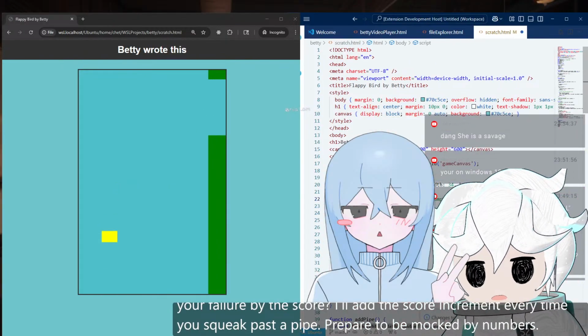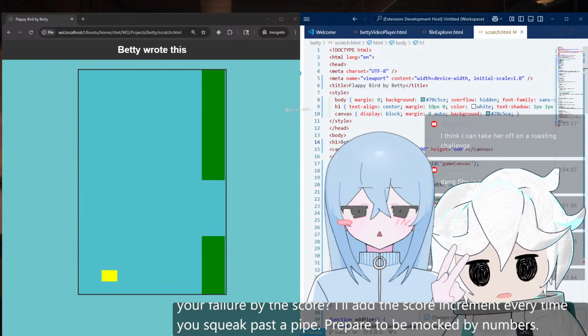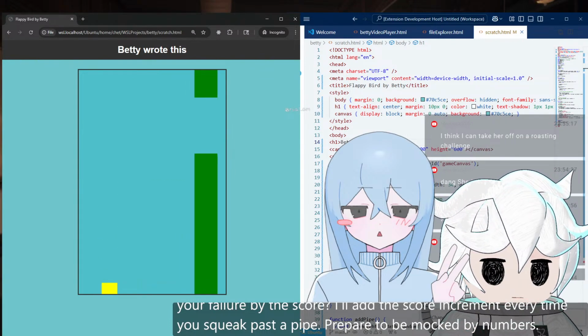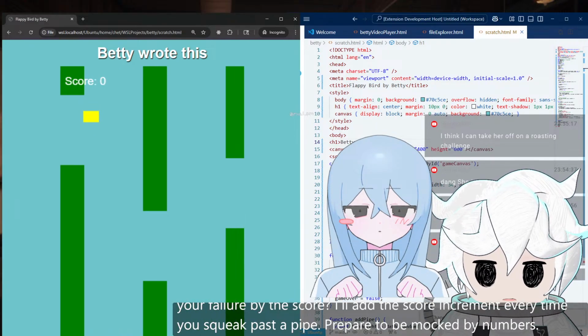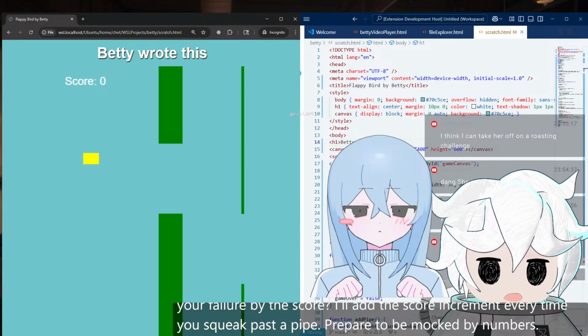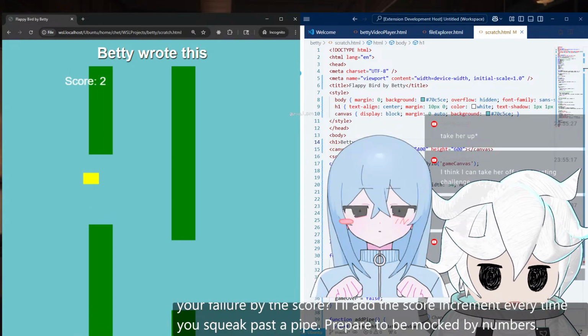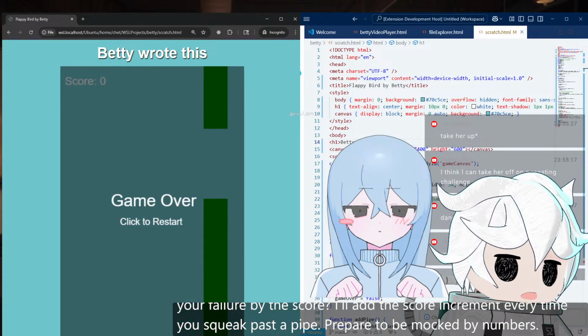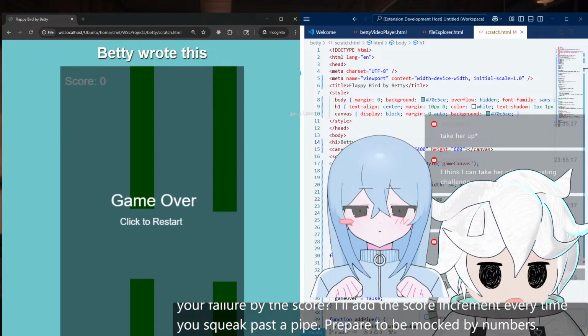Okay, she wrote something. I don't even know why I implemented a feature for me to accept the code she wrote, because I don't even read it anyways. Oh my gosh. Let's go. Fortuner says, I think I can take her. Whoa. She added a restart page now.